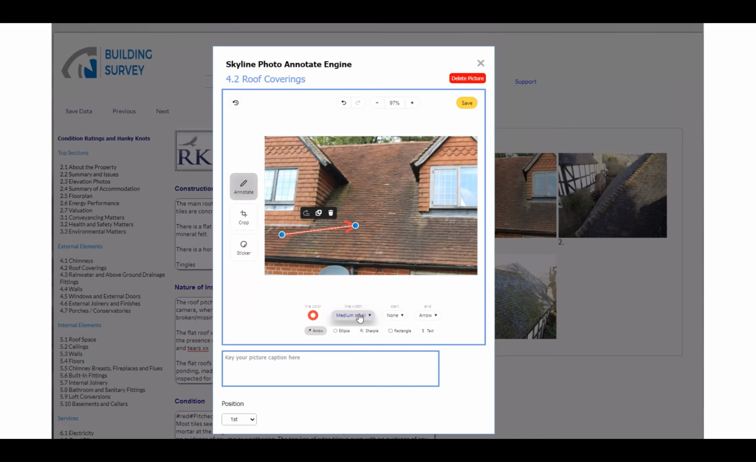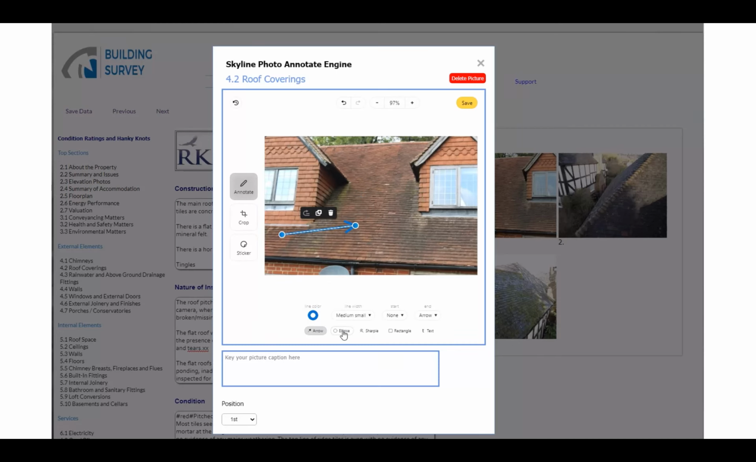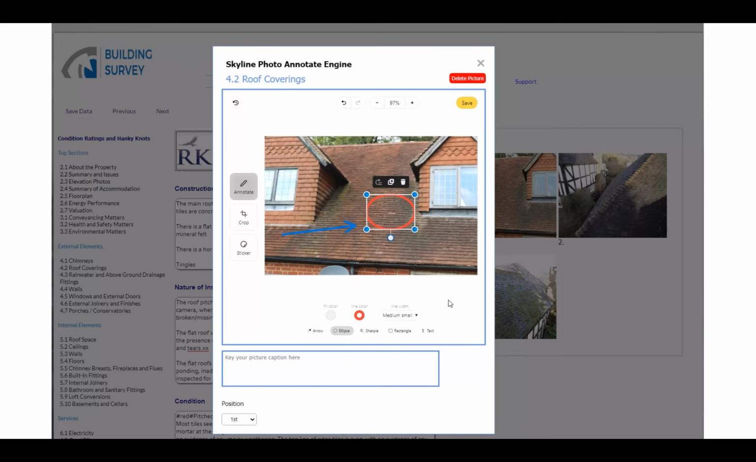You can change the line thickness. We can also change the line color. So for a blue arrow, let's have a blue arrow. We can also draw a circle or an ellipse. So let's put a little circle around the missing tile, and I prefer red. We've defaulted it to red. A red arrow and a red circle for you to make it slightly easier.